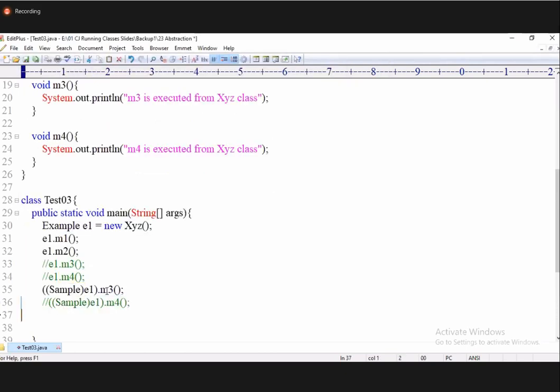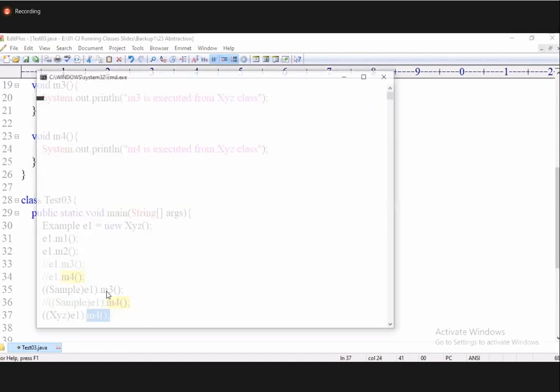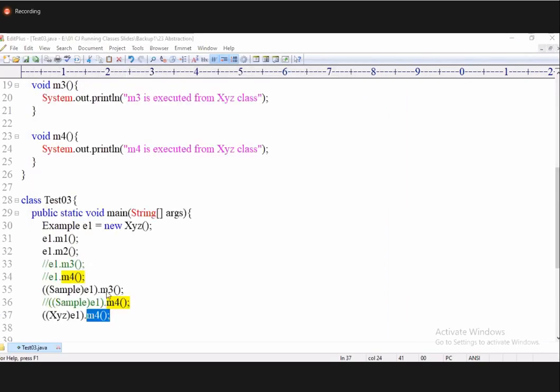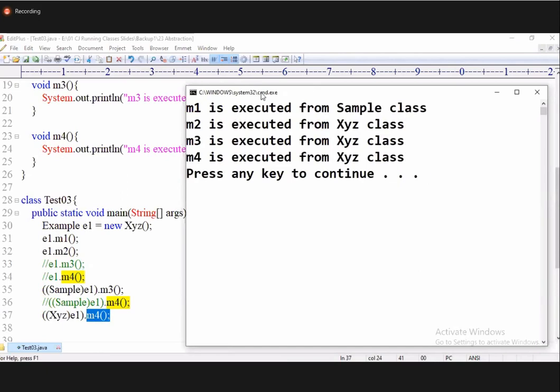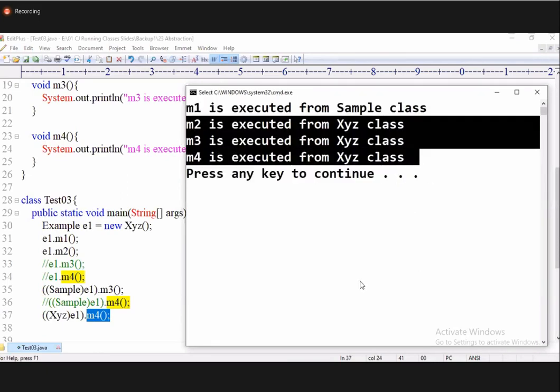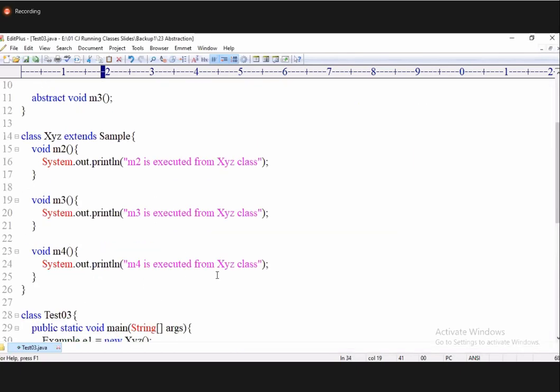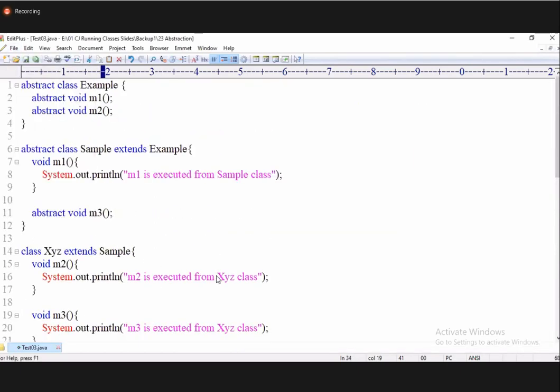Okay, then tell me, by typecasting to the XYZ class, can I call the M4 method? Yes. Control S, compile. Now it compiled and executed successfully. M1 is overridden in the Sample class, and the remaining three methods are overridden in the XYZ class. This is the test case program. Okay, hope you all understand.